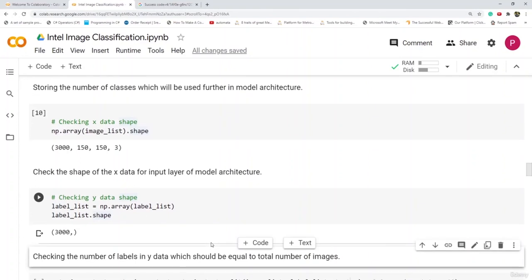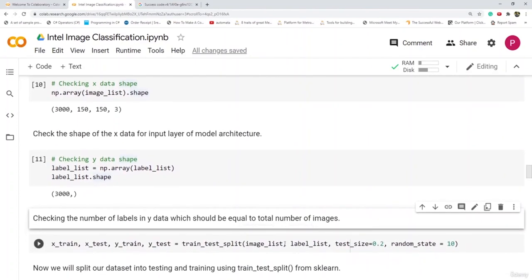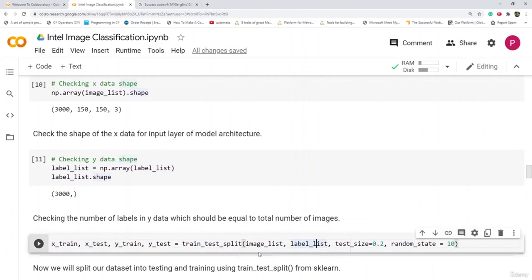Here you can see that it is 3000, exactly the same as the total number of images. Now we will train test split our data. Here you can see that we are using train_test_split from sklearn and passing the data. Other than that, we have passed the test size equal to 0.2, which will split the data into 80:20 ratio. That is 80% training and 20% testing. Let's run this cell.